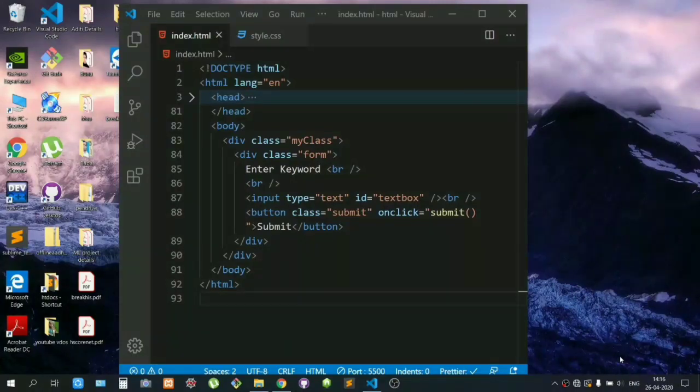Today you will learn what HTML, CSS and JavaScript are, what their uses are, and why it is so important to learn these basic three languages to build a basic website. So come on, let's start. First of all, what is HTML?